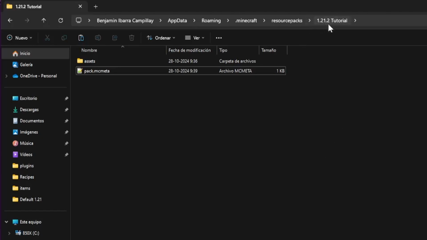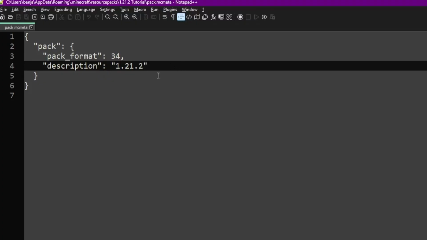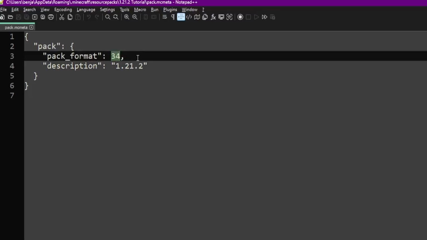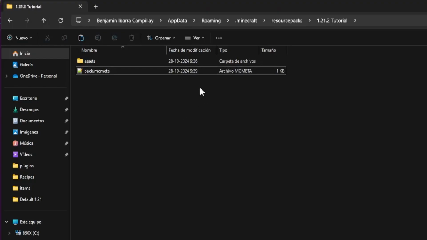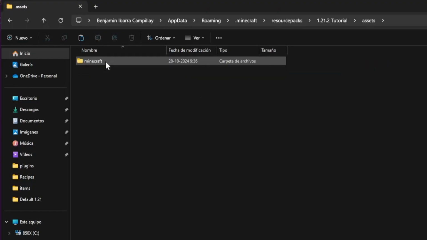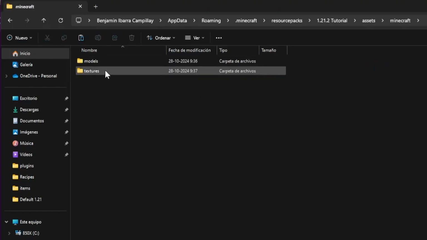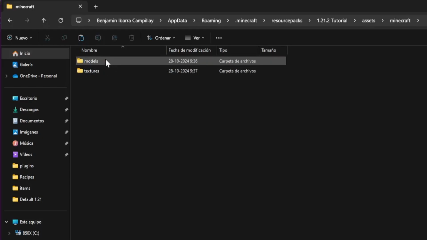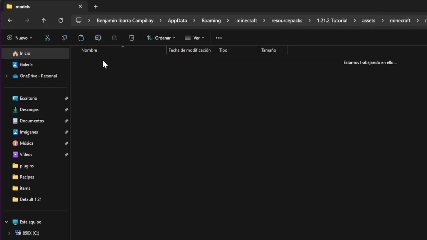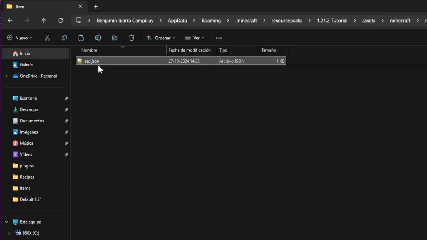We have to create the folder inside our resource packs folder, and inside we will have the pack.mcmeta. We are going to use pack format 34, which is the pack format for this version of Minecraft. Then we will need the folder assets, minecraft, and we have the models and the textures. We're going to create a model inside item, and this is the model that I'm going to use. This will be called asd.